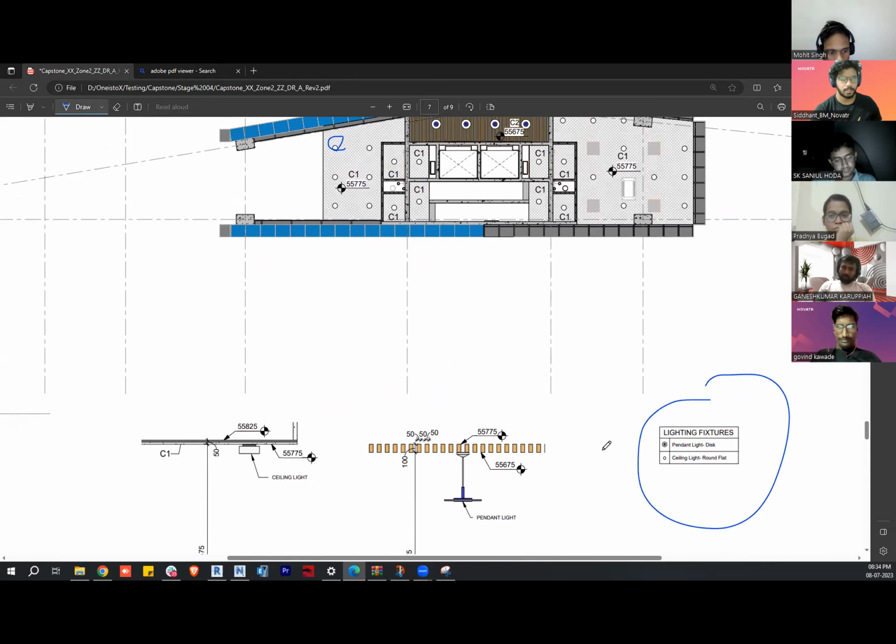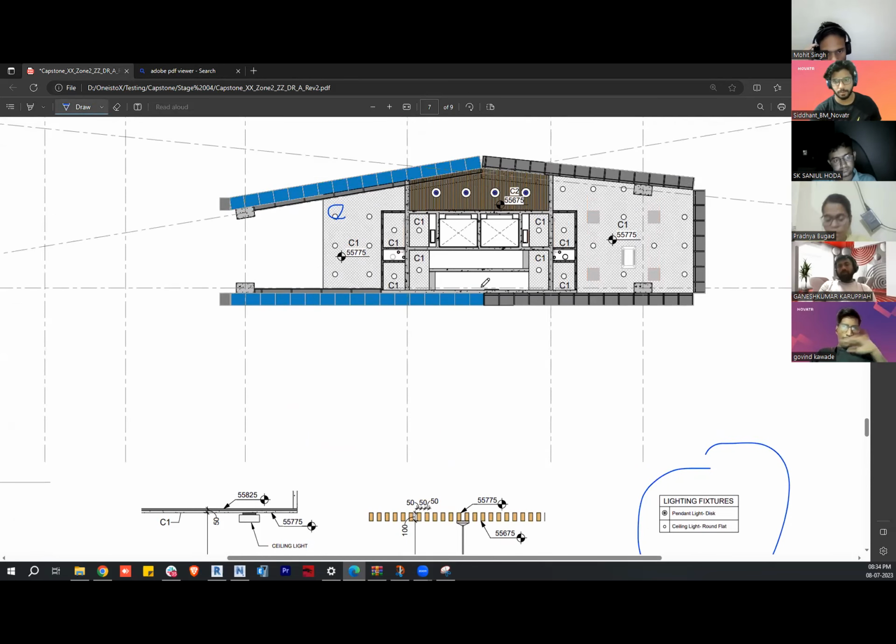Legend represents everything in your plan. So there are two types of light over here, pendant disk and this light. So it's mentioned over here. Pendant disk is there. And how to create a legend?